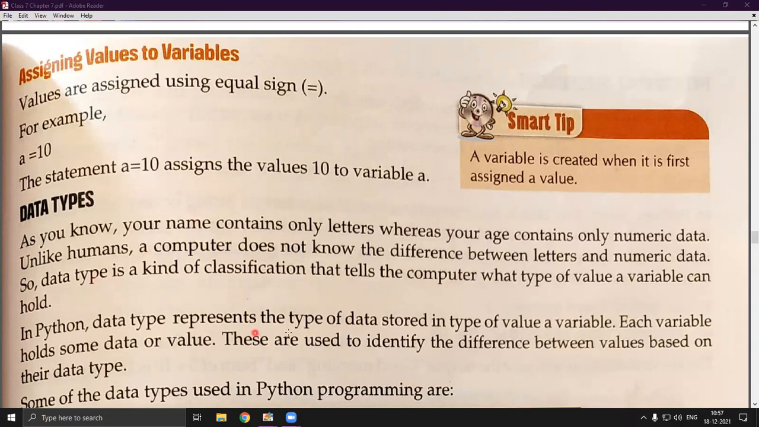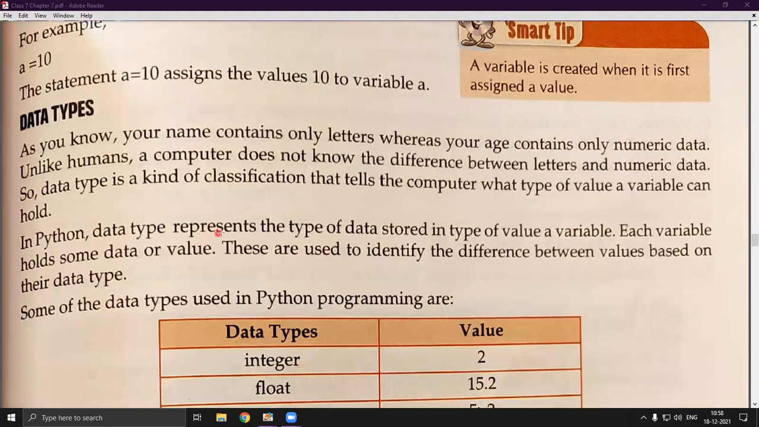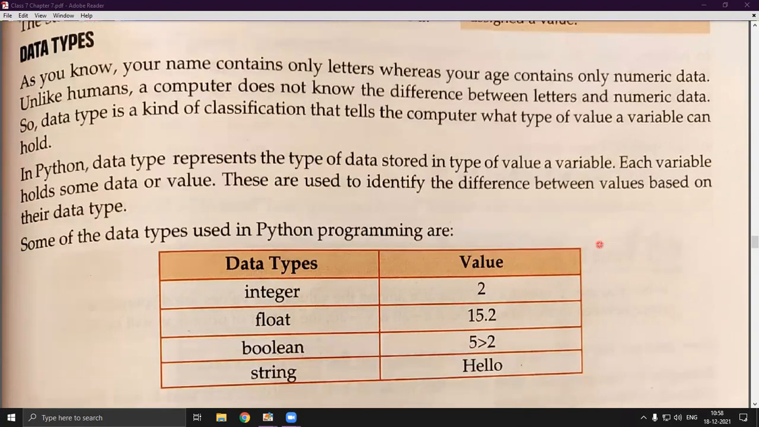So a data type is a kind of classification that tells the computer what type of value a variable can hold. In Python, a data type represents the type of data stored in a variable. So we will define it. Each variable holds some data or some value, yes, we know it. These are used to identify the difference between values based on their data type.